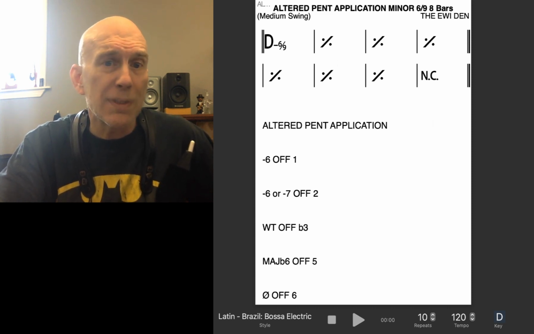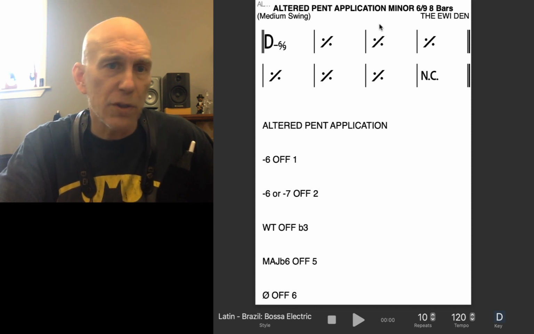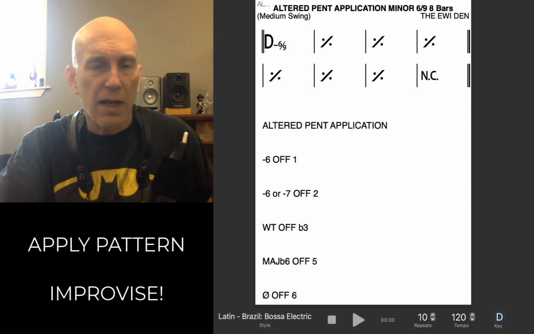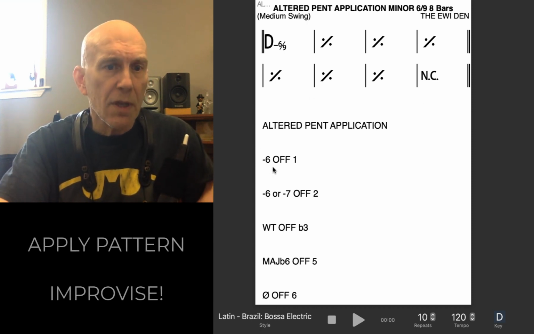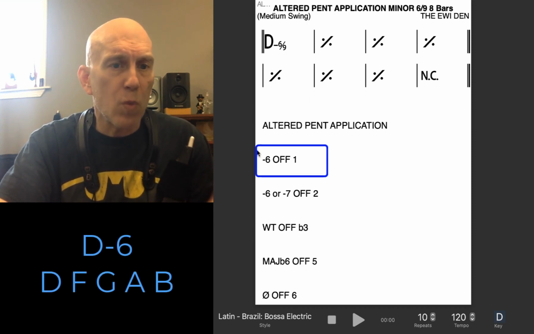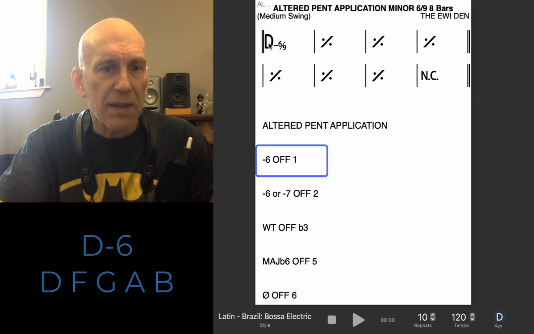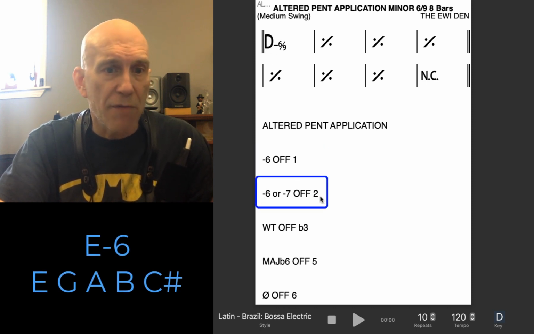But what we're going to do is each time it repeats, we're going to change our activity. So first we'll apply a pattern, and then when it repeats, we'll improvise, and then we'll apply the next pattern, and then we'll improvise. We'll keep alternating choruses like that. First time through, we'll build a minor six off the one, so that would be D minor six pentatonic. Then the second time, it'll be E minor six pentatonic, or off the two.